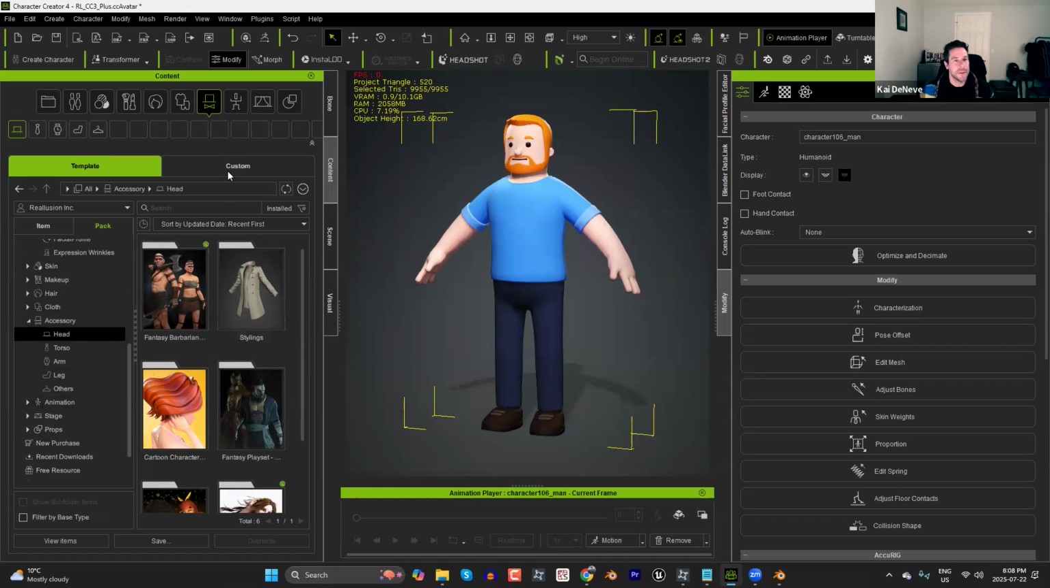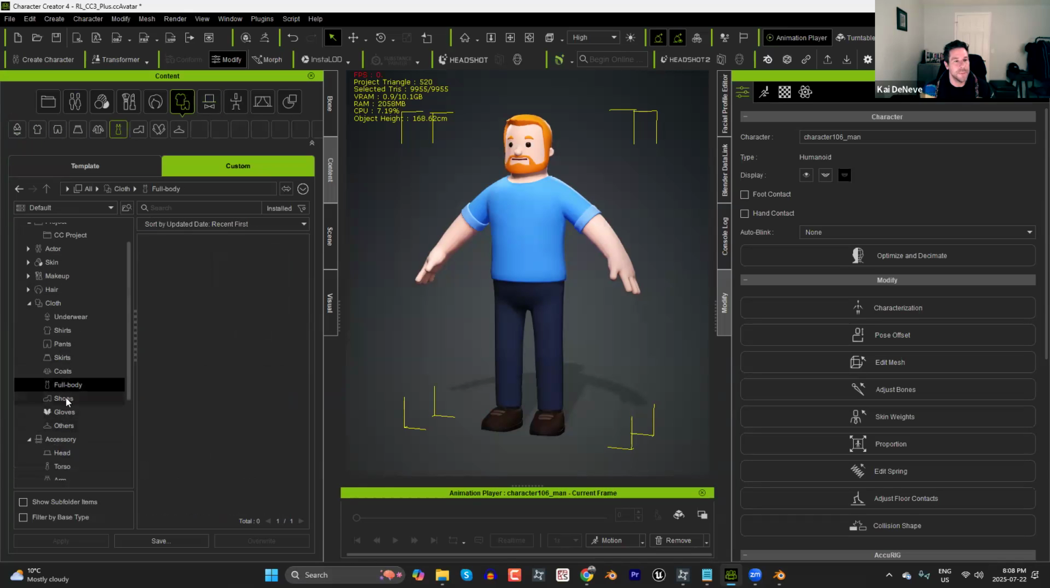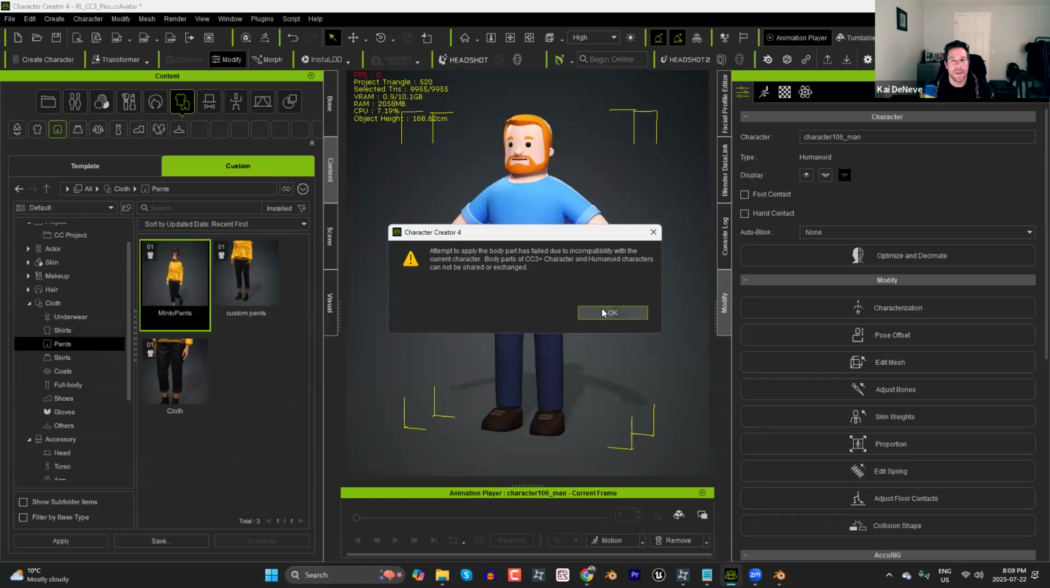Gosh, I don't know, man. Custom. Do I have anything good in custom on this computer? Oh, there's the Minto shoes. You can save those, like I showed earlier. Skirt pants. Minto pants. Let's see what he looks like with Minto pants.